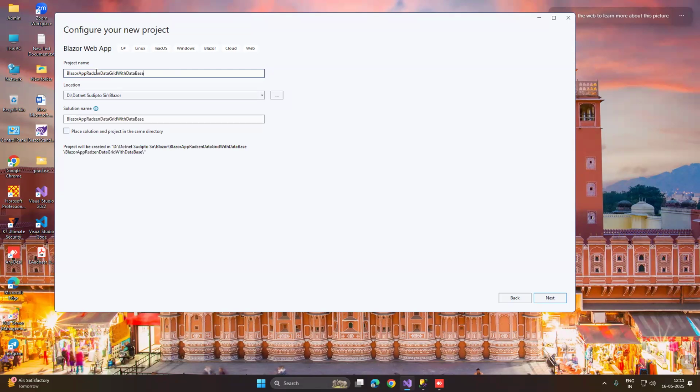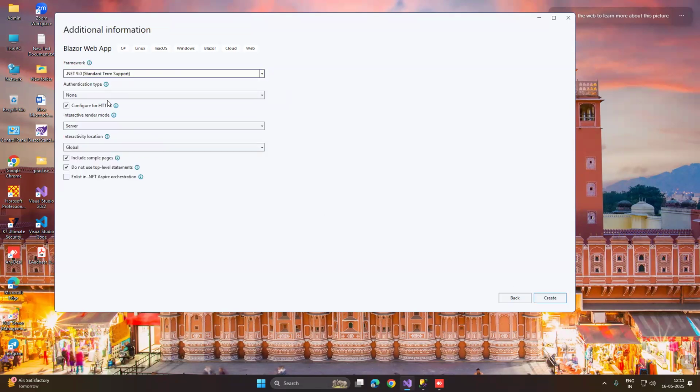Okay, Radzen. So this is the Radzen control. We are going to be using this Radzen, right? So it's a third-party control, but it is free. And clicking next, I have seen people using this. And this interactive server mode to server, and I'll click create.